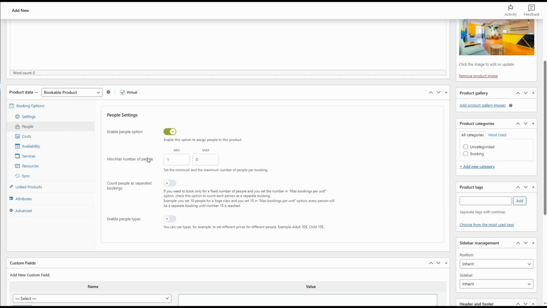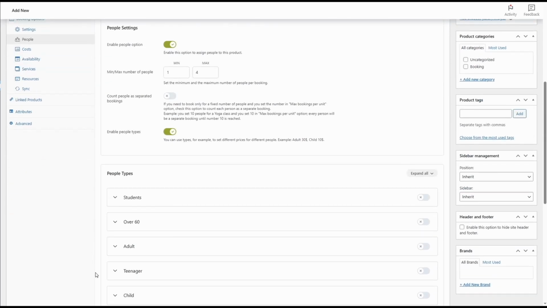Then you'll find the People subtab where you can enable people options. You can set the minimum and maximum number of people per booking. For example, let's say this product has enough room for 4 people. So the minimum is 1 and the maximum is 4 people. You can also count people as separate bookings and even enable people types here to use some of the people types you have created in the module options we saw before.